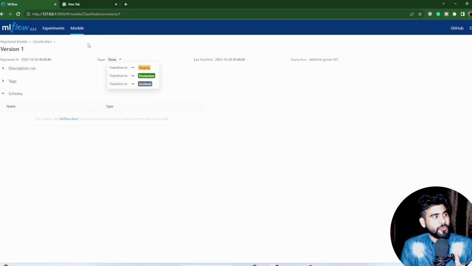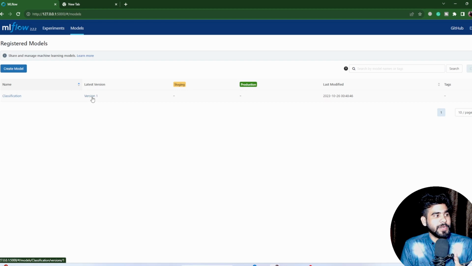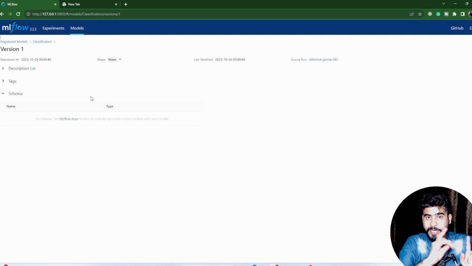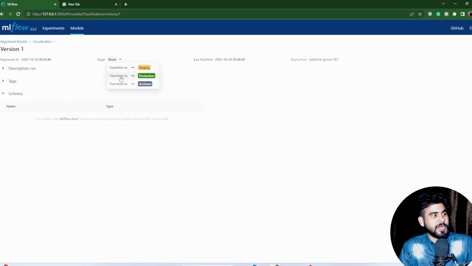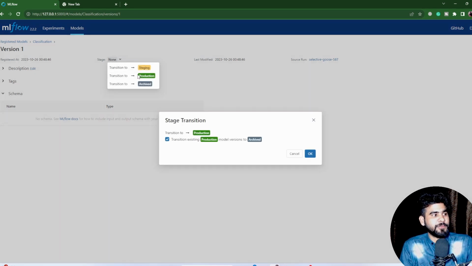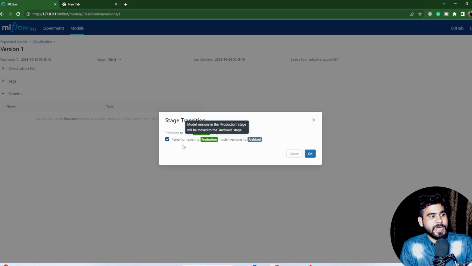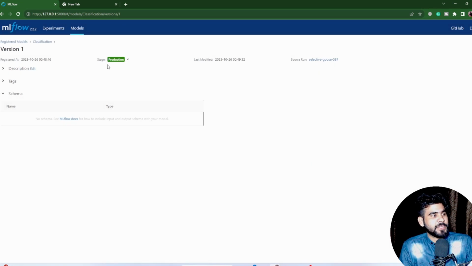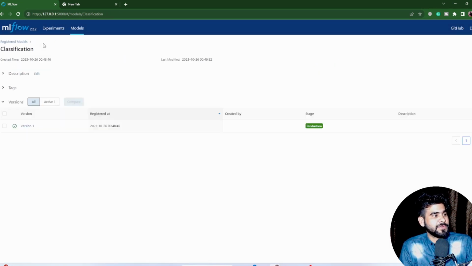Now whatever model I have selected, version 1, I want to put this version 1 into deployment. So I'm going to click on this particular version and put our version 1 model in the deployment section. From here we can select staging, and let me transition it to production. Let me select production, and here transition to production and transition the existing production model to archive. Okay, now as you can see the stage is production. Let's check out the classification model. Now as you can see, version 1 is in production.